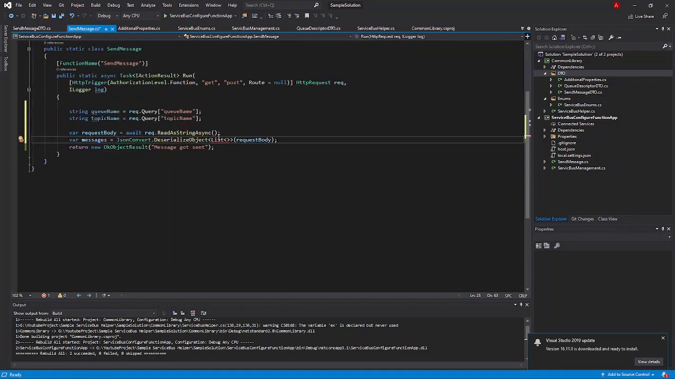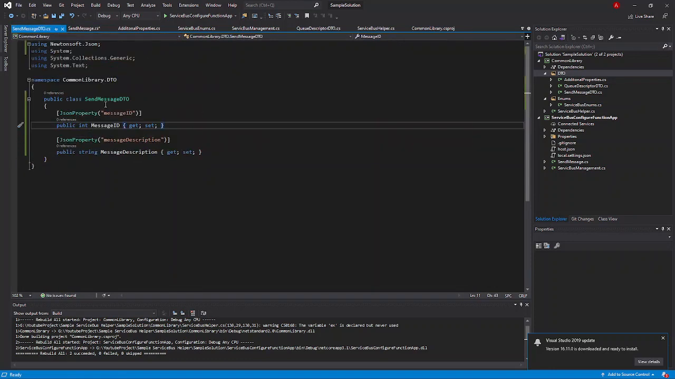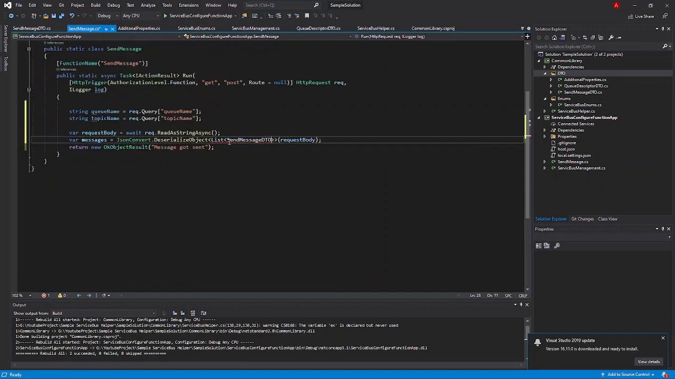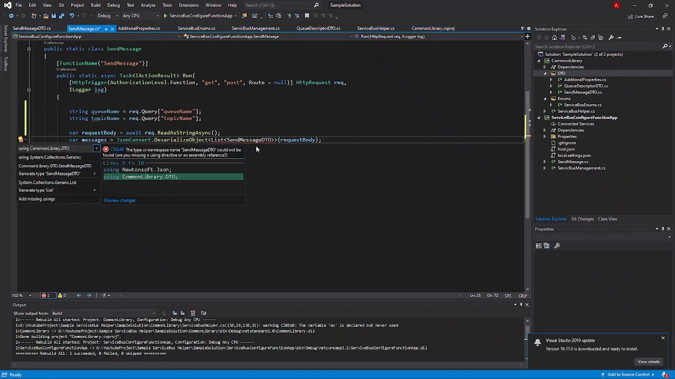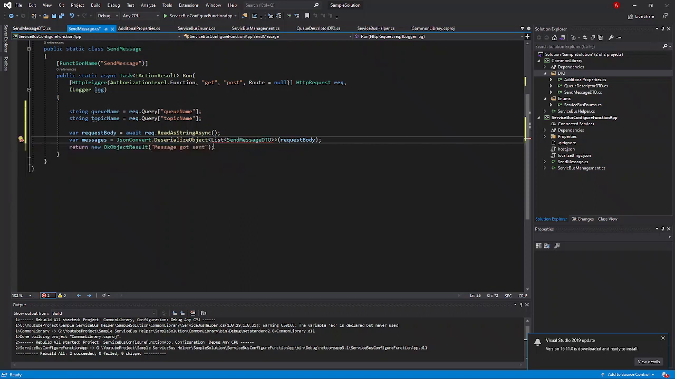Now I'm coming to the send message function app. I'll copy this and pass it over here, and I'll get my using statements for the DTO as well as the list. The list has a generic inside, so I'll collect it from the generic. Now my messages got created. You can see that this is a list of message DTO. What exactly will I do right now?